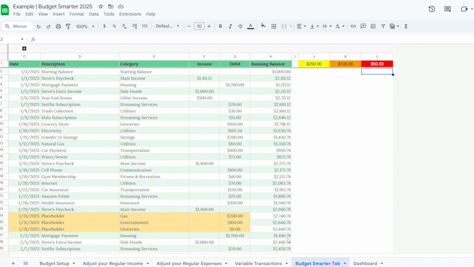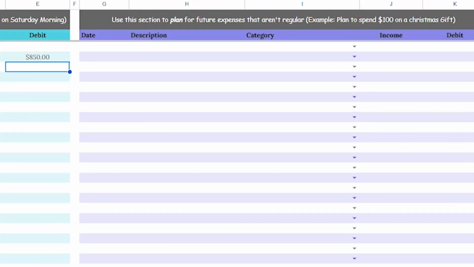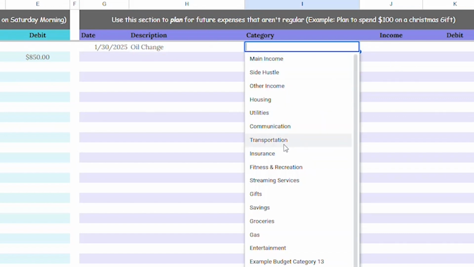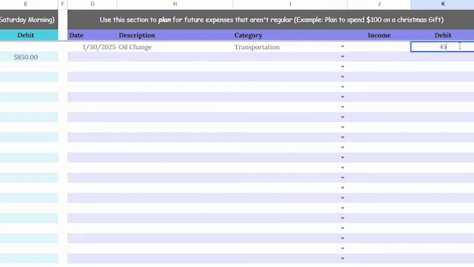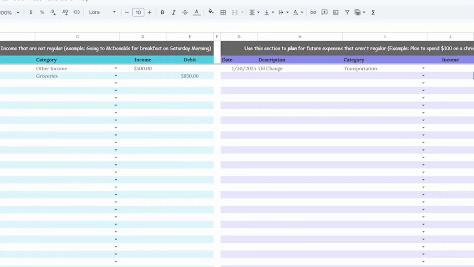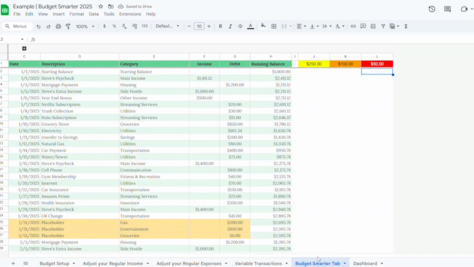There's another great feature for planning ahead. On the Variable Transactions tab, there's a purple section for planning future expenses that aren't fixed. For instance, if you know you'll need an oil change at the end of January, enter January 30th, 2025 as the date. Add oil change as the description, assign it to the transportation category, and enter $45 in the debit column. This planned expense will now show up on the Budget Smarter tab.